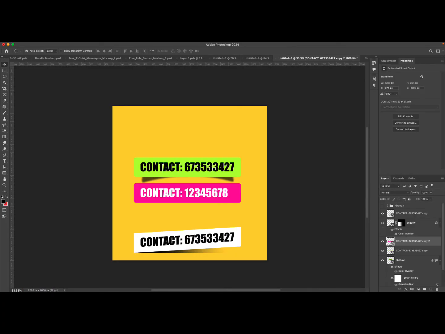So you can also duplicate the shadow by pressing Alt and then just dragging, or you can take Control J and duplicate, and drag it down. Okay, let me just pull it a little bit down like this. All right, so that's it.